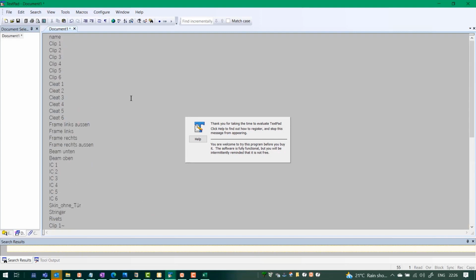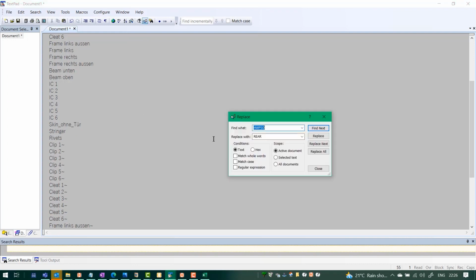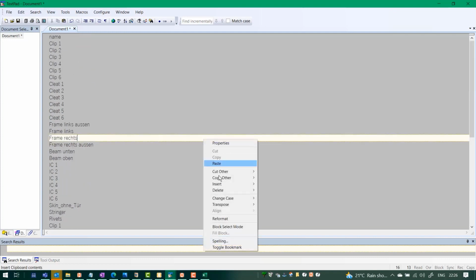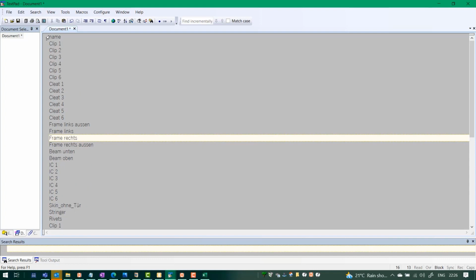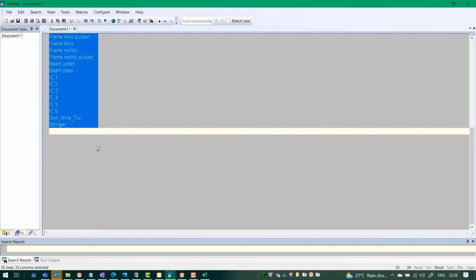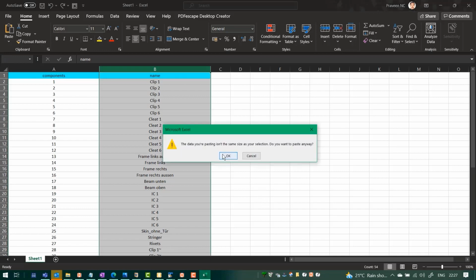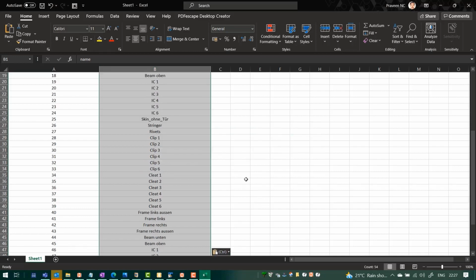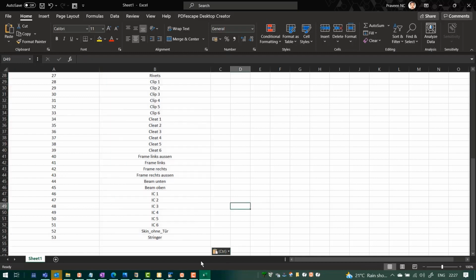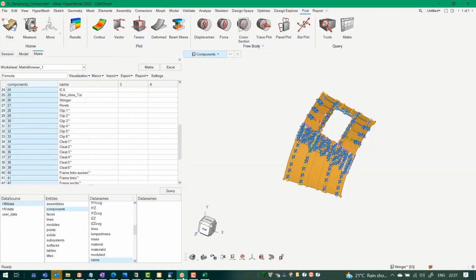Then do some simple text pad operations, like going to F8. I want to replace the special character with nothing, so I'll just say replace all. Now it has replaced everything. I'll use the block selector, copy everything over here, and put it back into my Excel sheet. You can see that the special characters have been removed, and now I get back to my HyperMesh and click on Matrix.